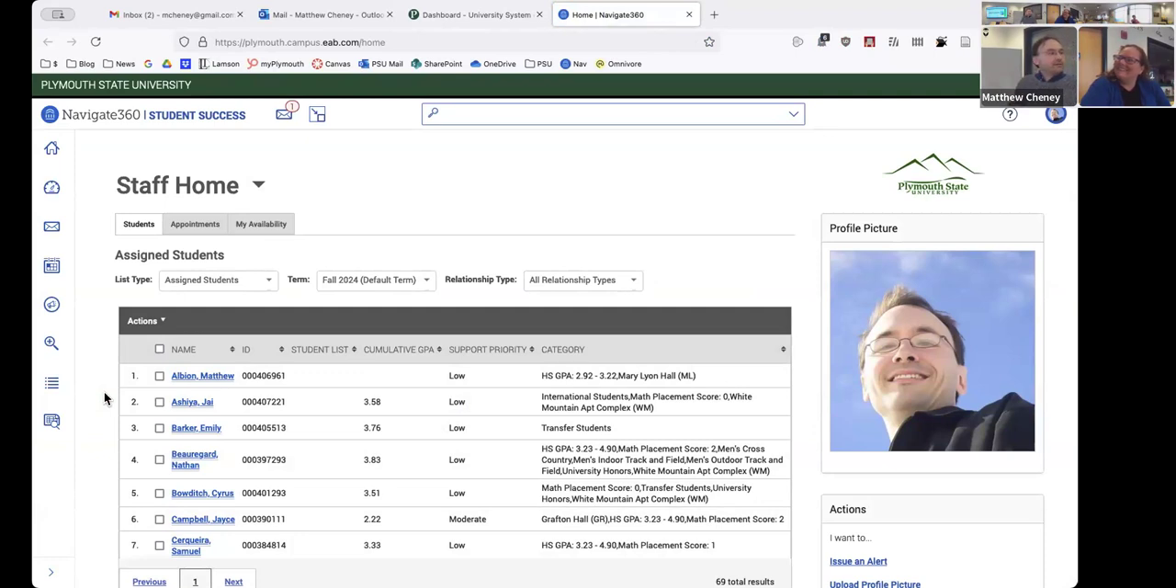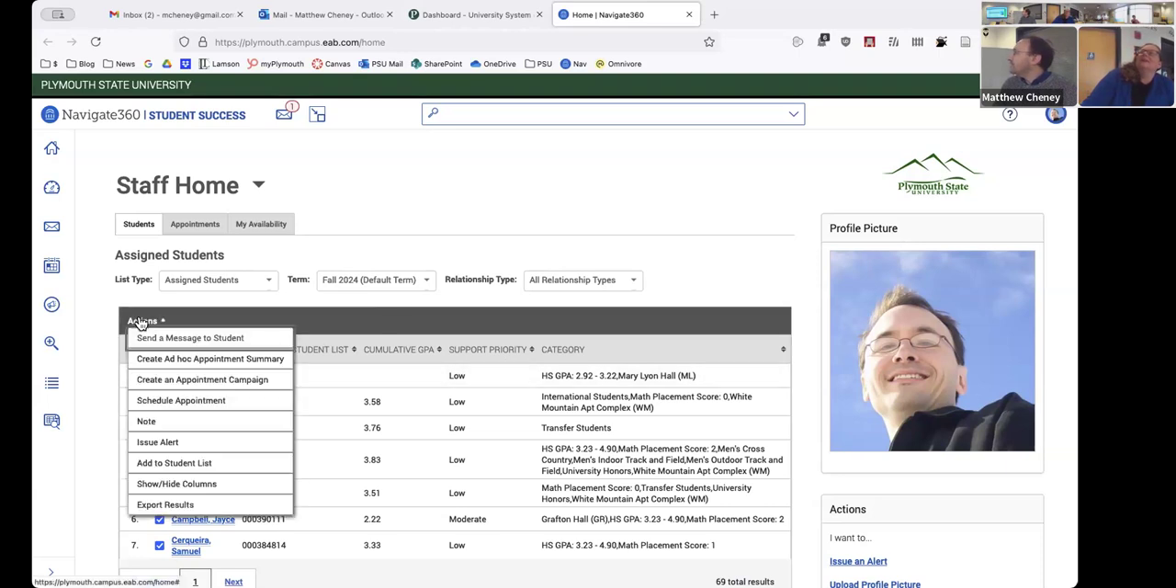Let's say I wanted to email or text all. You have a lot fewer things than I do. You have superpowers in Navigate. There's some stuff I feel like you should have. Okay, so to answer your quick question right here, this is the list of all advisees. Matt, can you click the box next to name? Right there. That's going to highlight everybody. Then go to Actions, right above the box you just clicked. Oh, I see. I always miss that.